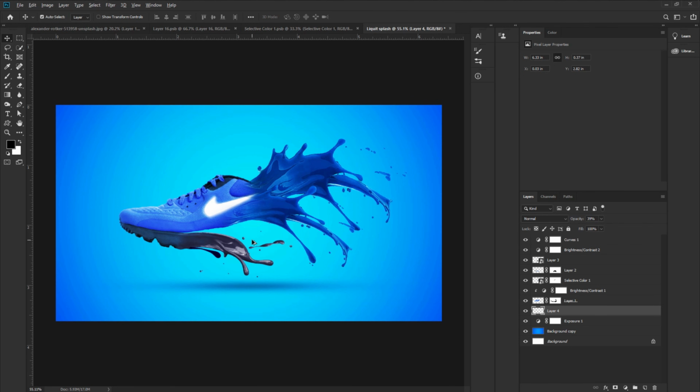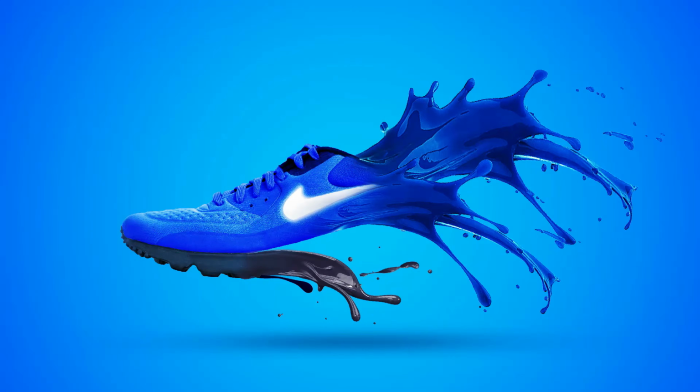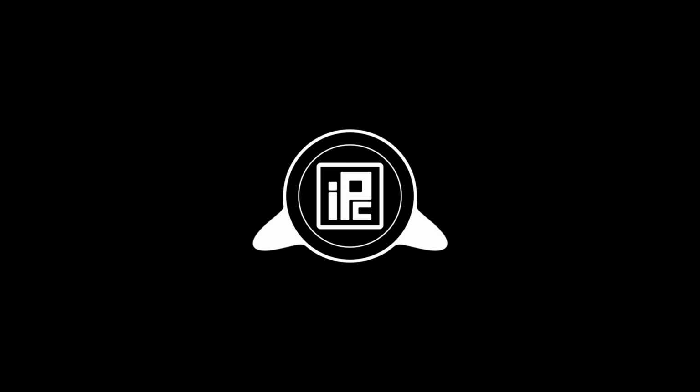Now we are done. We created our shoe liquid splash in Photoshop. Let's see the final output. Now, I just showed you all the methods to create this shoe liquid splash in Photoshop. I tried my best to show you all the tricks and tips. If you want all the images I used in my tutorial, you can check the link in the description. Also, I will put the link of this PSD file.